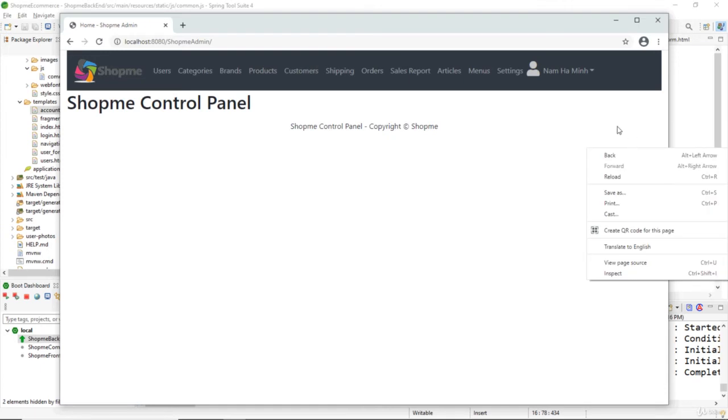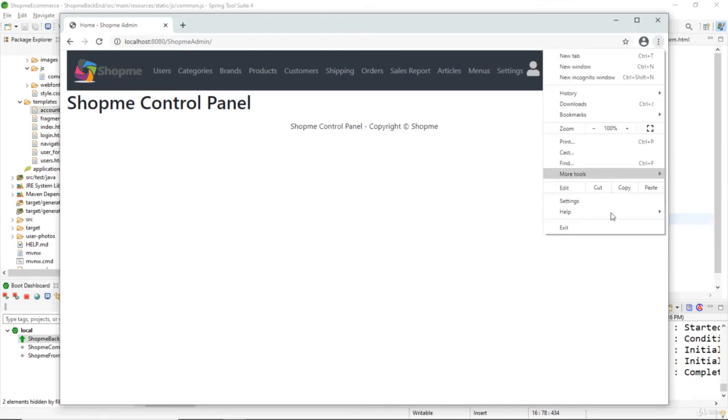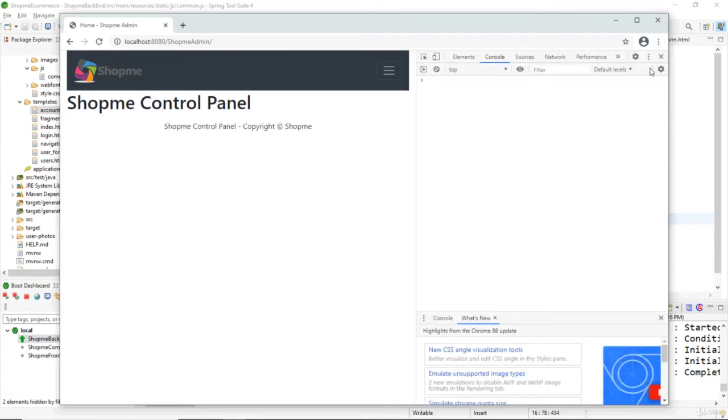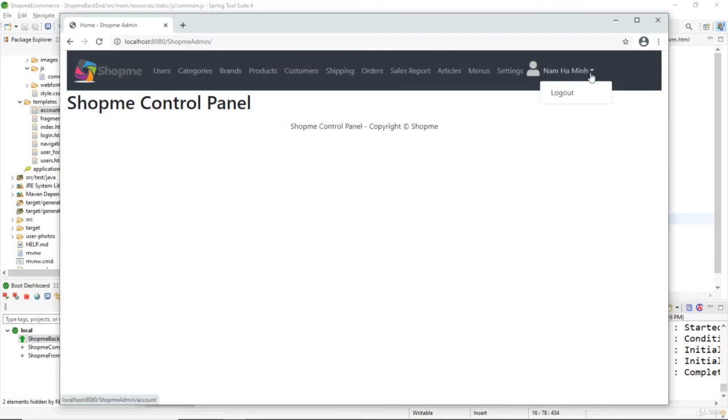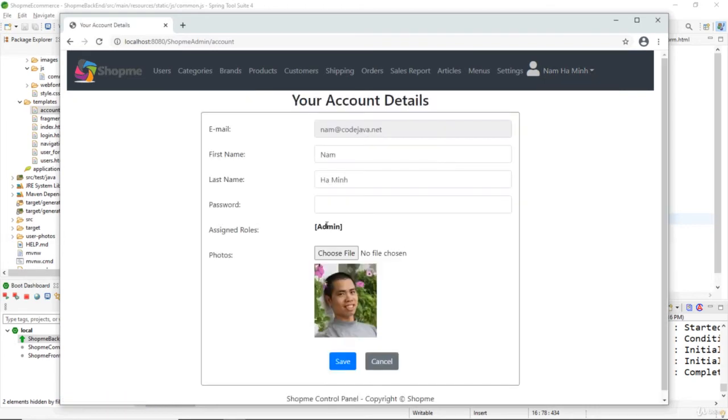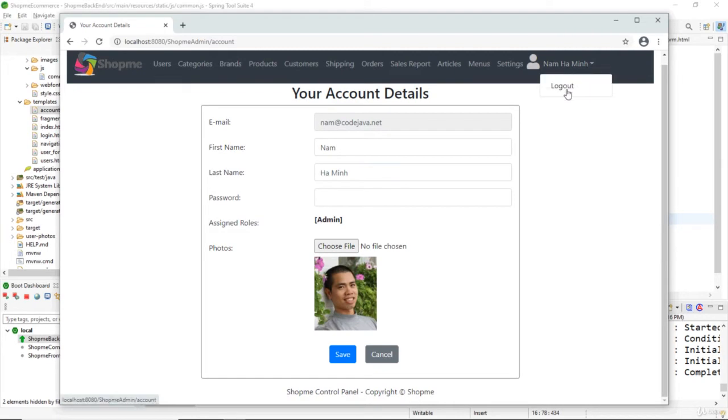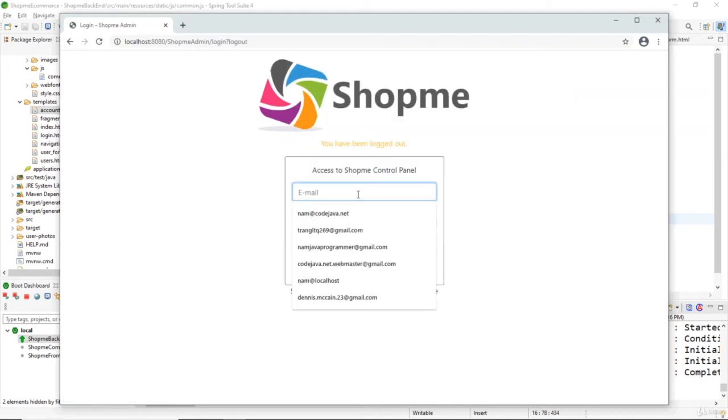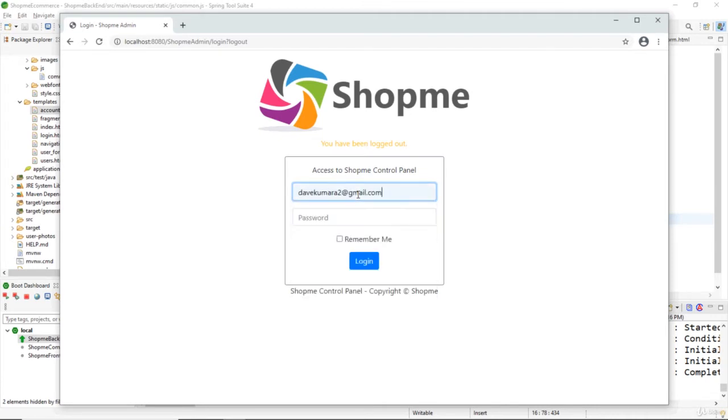and view the developer tools to make sure that we don't have any JavaScript error. Okay, perfect. And now I can see the drop-down menu appears here, and I can click a logout link here, see my details first, and log out. Okay, perfect. And I will log in as another user, Dev Kumar.